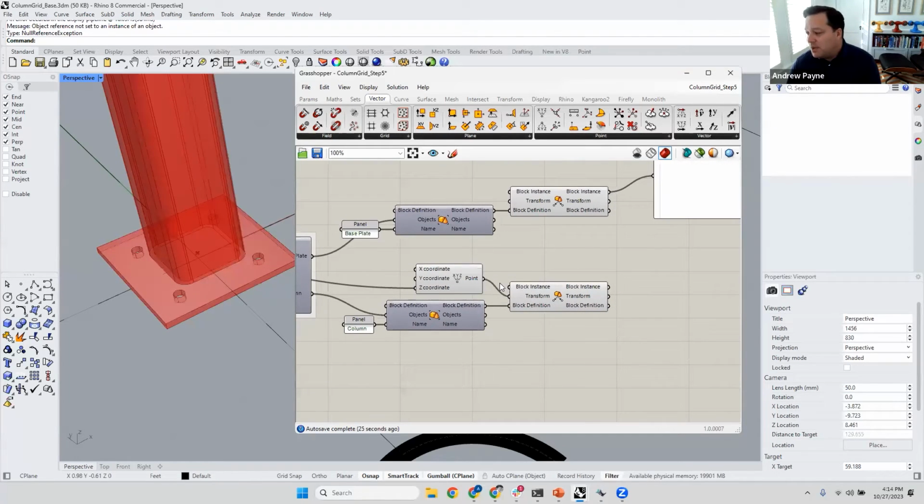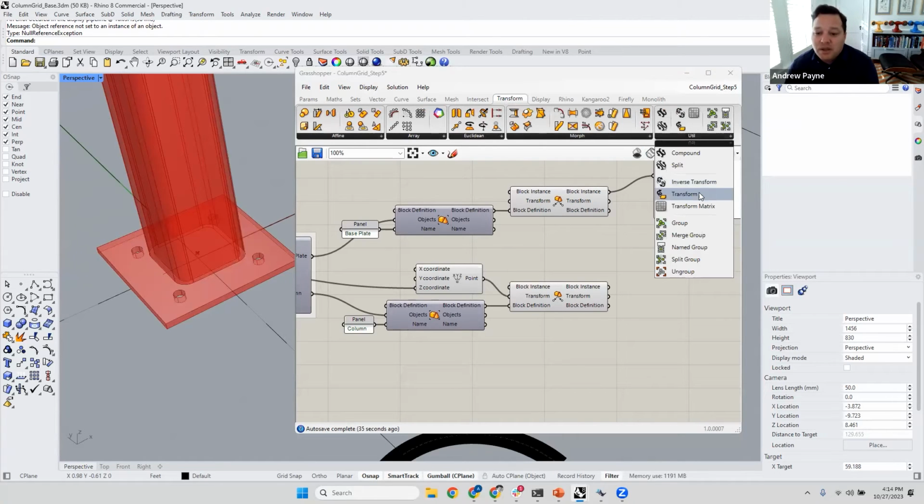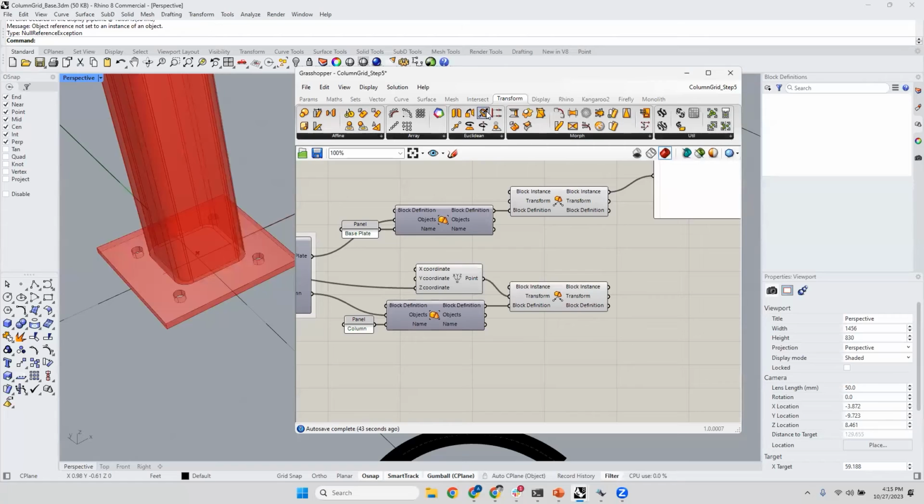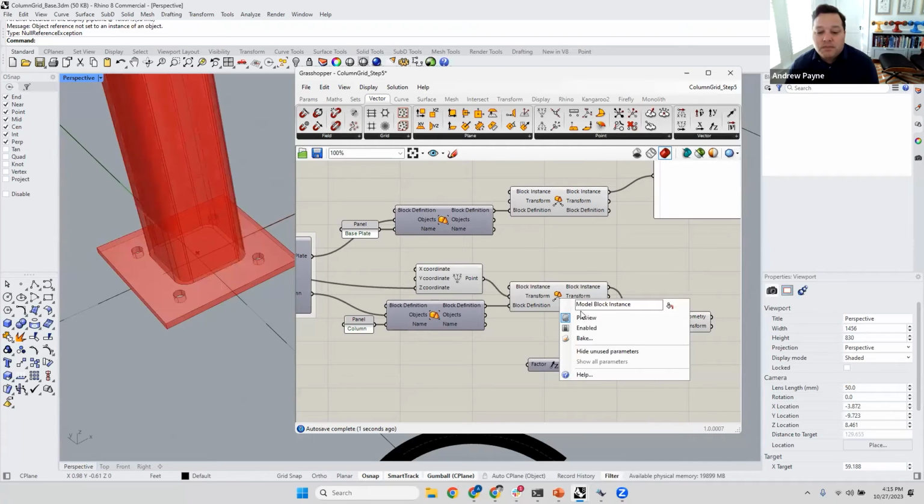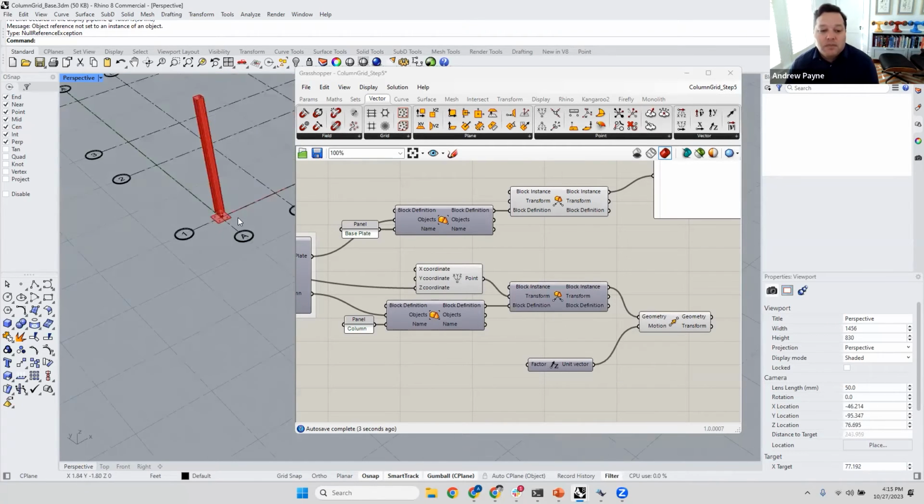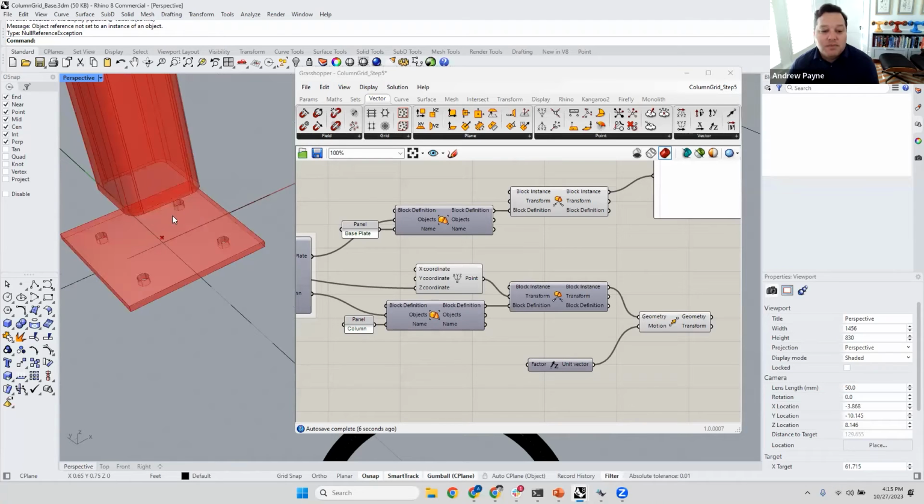Sorry, that wasn't probably as smooth as I could have been. Can you pass blocks through transformation components like Elephant allows it? I think so. I don't know that I've tried. You mean like this type of transform? Just like a move component, any of the Euclidean transformations. Yeah, yeah. Oh, so, cool. Yeah. So there, I moved the block instance up.